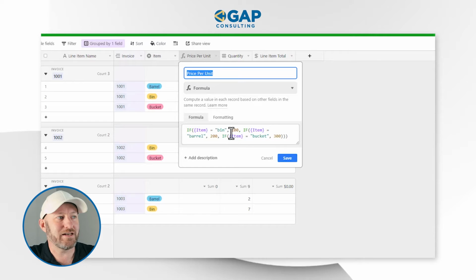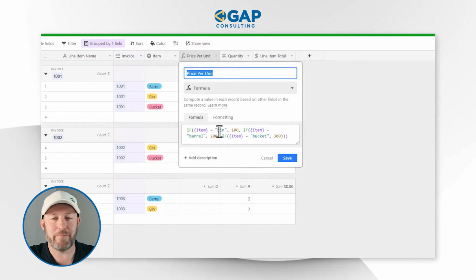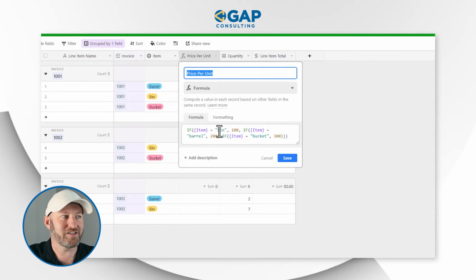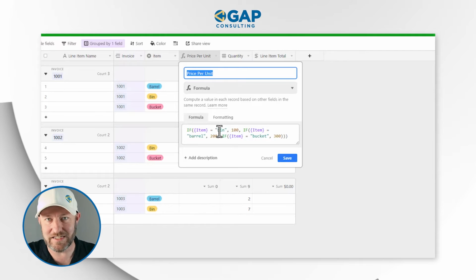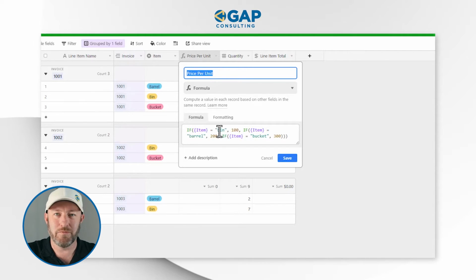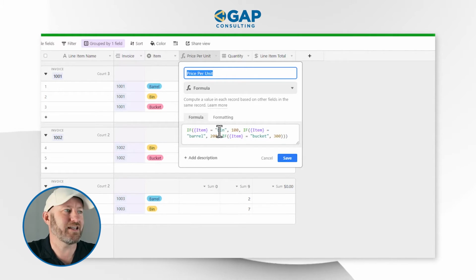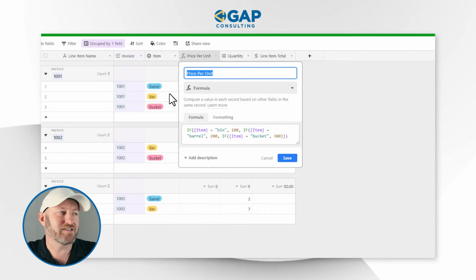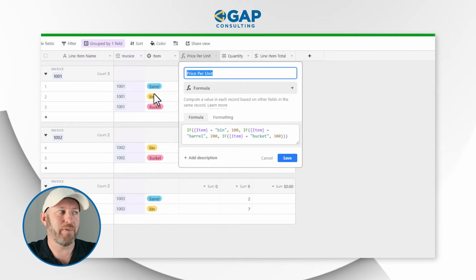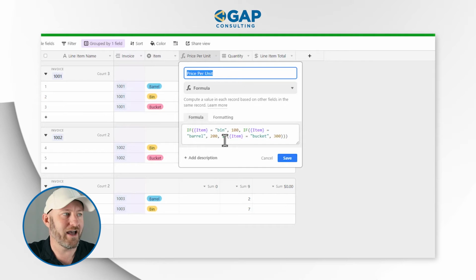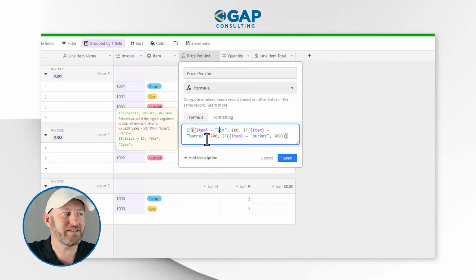Okay. So one thing that I did wrong was I've got a capitalization issue here. This is something that, as somebody who writes these formulas, I would know, but you might not know if you're not doing this day in, day out. This formula is case sensitive. I've capitalized barrel, bin, and bucket. The formula has not. So let me save us time.